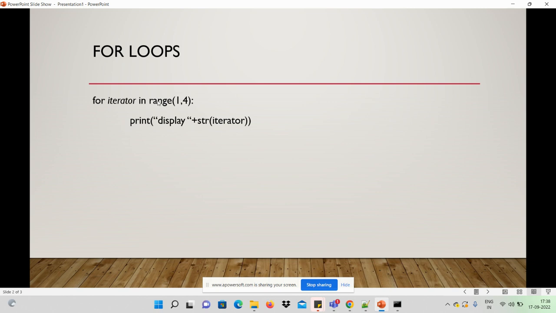For ease of understanding, I am using range, and here you can see I have used a list function against this range, which basically helps us convert the range into 1, 2, 3. This is not something that is happening, it's just for the sake of understanding that I am showing it on the screen.